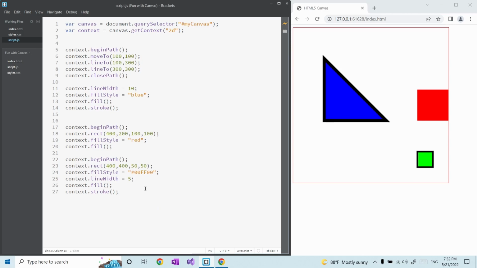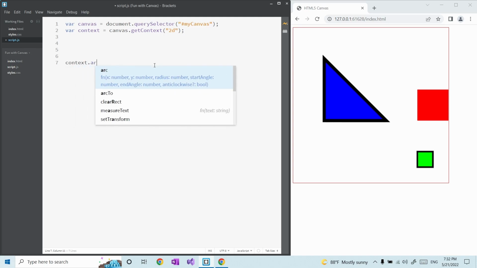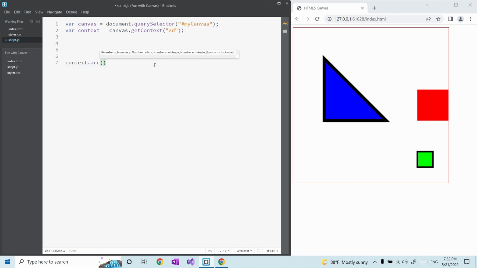So if I just erase everything we did in the previous chapter and type context and call the arc method. Now this arc method has 6 arguments. The first two, the x and y, are the x and y coordinates for the center of the circle, around which the circle is going to be drawn. And then we have the radius, which specifies how big or small our circle is. Simply, the radius is just the distance from the center to any of the circle edges.